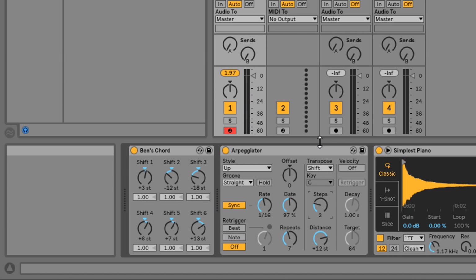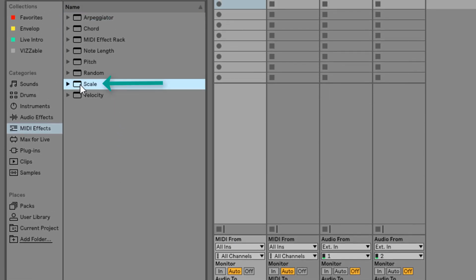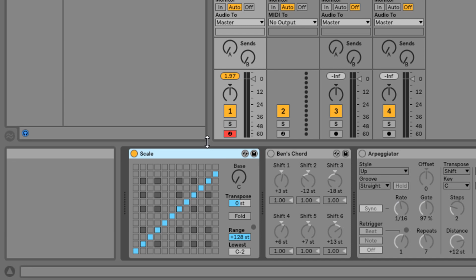Last but not least, let's look at scale. Simply put, scale filters the incoming MIDI data so that you're always in a chosen scale. You start with the bass note.